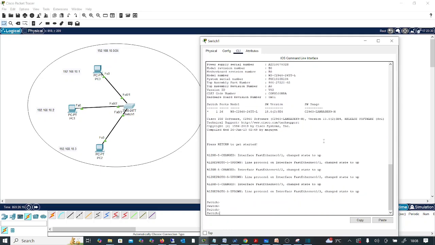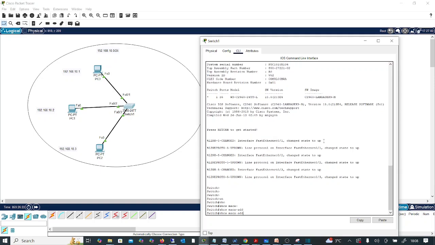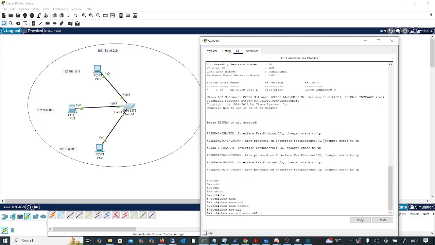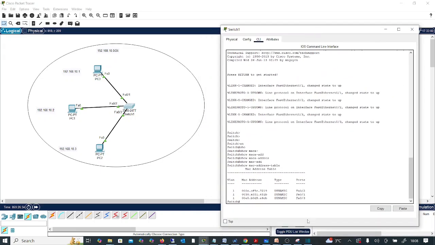So if I go here first, show MAC address table. Right now, as you can see, this has learned the MAC addresses of 3 PCs on 3 different ports, FA01, FA03, FA02. So if you want to see the MAC address of, let's say, FA01, it learned from this one.